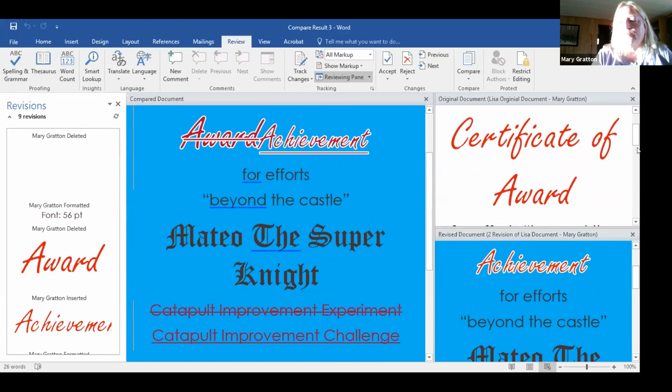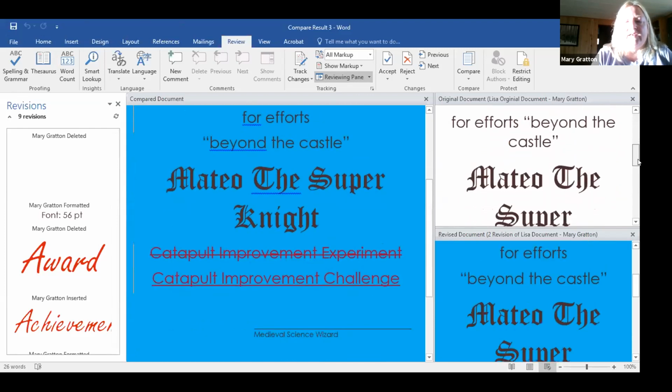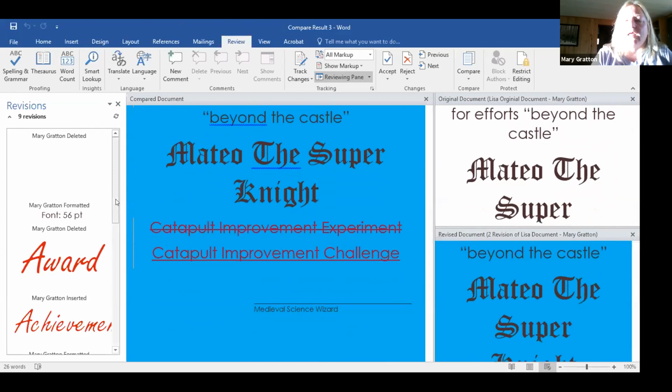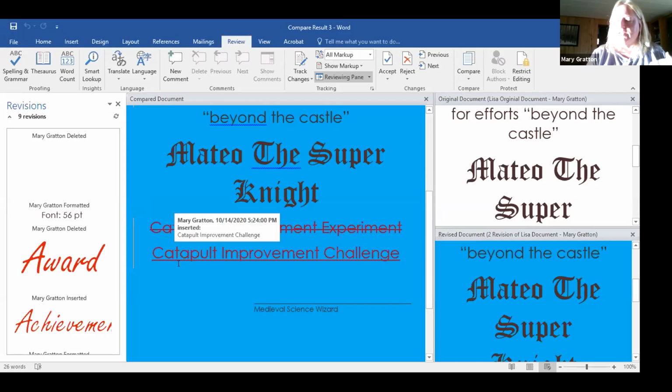And then down here, that wording. And here, you see this, it crossed out the whole line. I only changed the word experiment to challenge. I didn't touch the other two words, but it crossed out the whole line because she had a text box and it was all together, and put in that new text box.